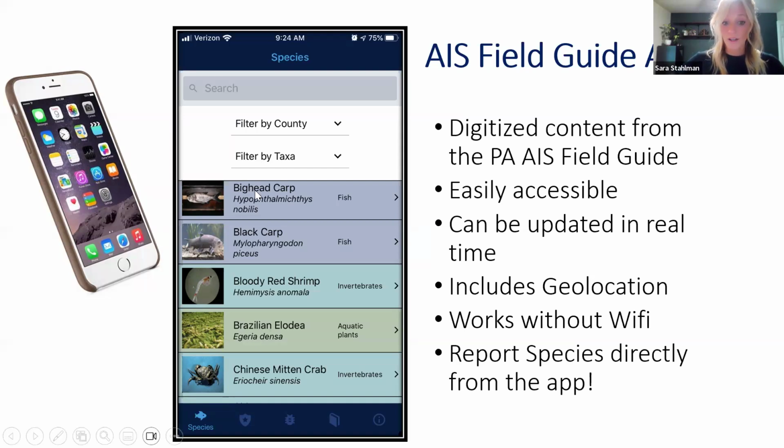Most people are carrying smartphones around with them, so you don't have to remember if you're going out to grab a field guide. A lot of times with the reports that we get, it's not the intention of the people who find things to go out looking for them either. So this provides a right in your pocket opportunity to be on the lookout for invasive species. Again, it can be updated in real time. It also includes geolocation, and we'll talk a little bit more about that when we do the reporting section.